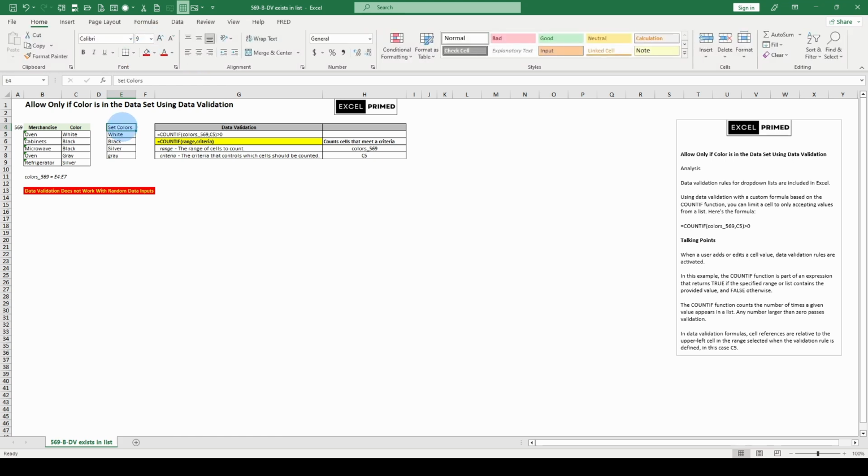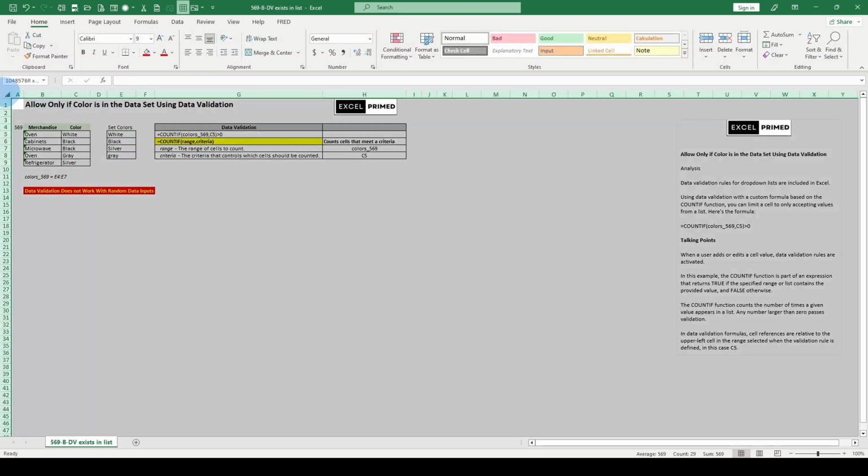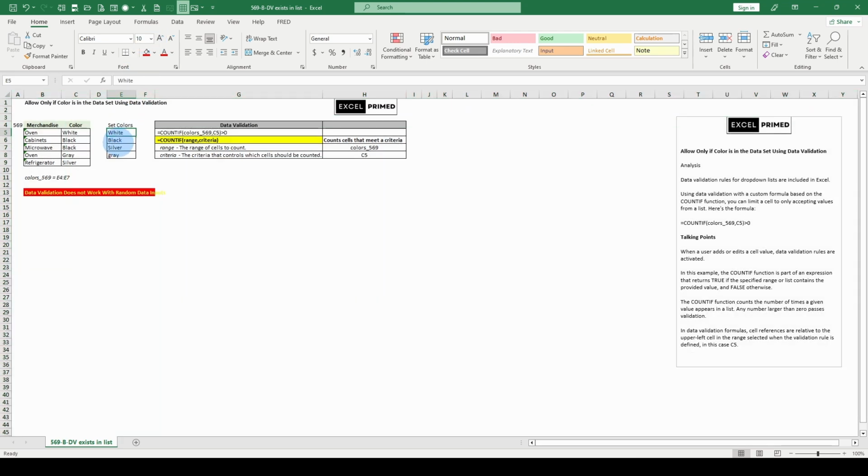What we're going to do here is grab all of this information, make sure it's formatted correctly. We're going to put a bold here and put a yellow. Here are our set colors. Put gray in lowercase just for a test. Here's our input. And you can see behind this is this COUNTIF.